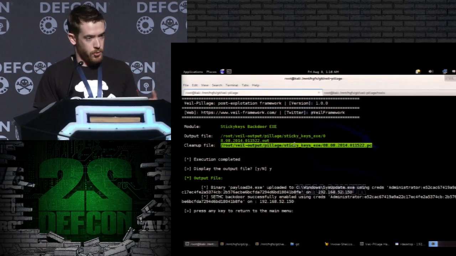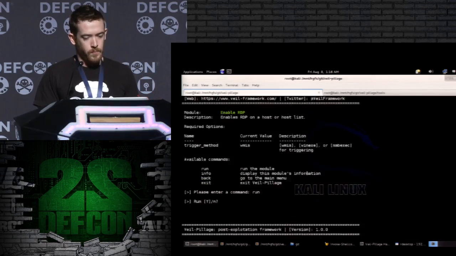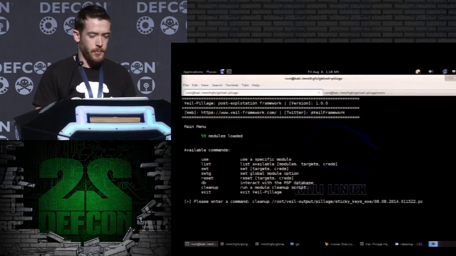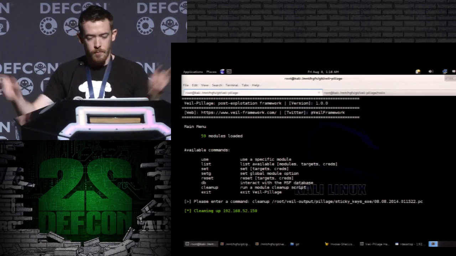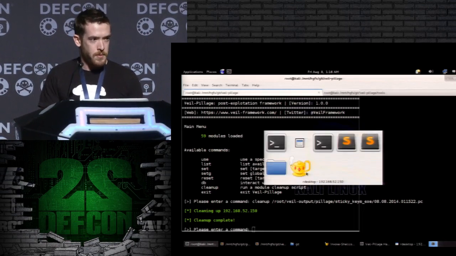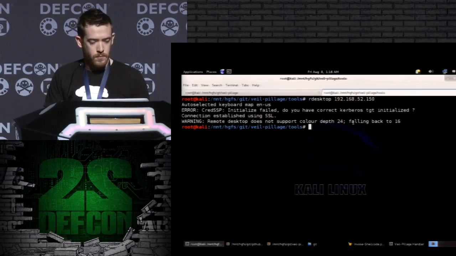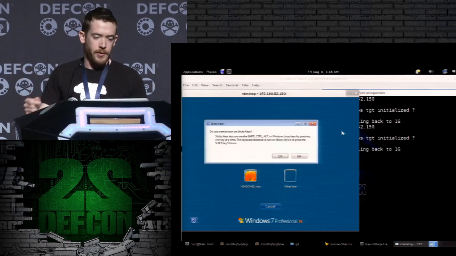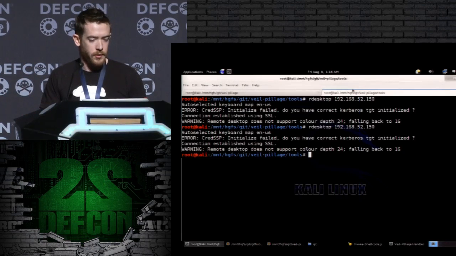I'm first going to disable the sticky keys debugger. I could just do the universal cleanup and it'll repair, but I want to show you the 2 steps. So I can do cleanup, specify the cleanup file. I could have passed this on the command line. It says it cleaned it up. Shift 5 times and sticky keys is back. That binary is cleaned off. No artifact left on the machine.